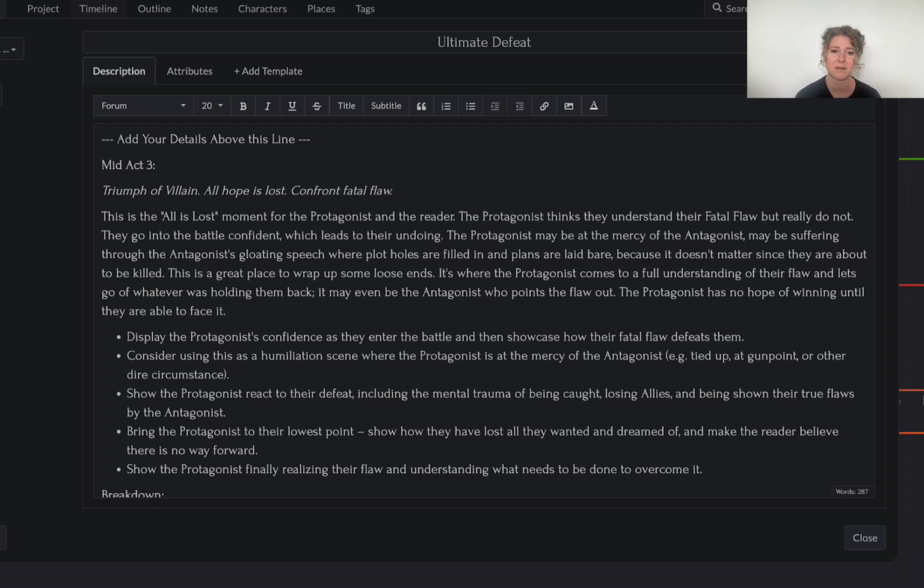We always love a good monologue by the enemy. Good monologues, where plot holes are filled in, plans are laid bare, because it doesn't matter since they're about to be killed, so they're just going to rattle off all of their witty plans to your protagonist. It's a great place to wrap up some loose ends as well, to reveal things. It's where the protagonist comes to a full understanding of their flaw and lets go of whatever was holding them back. And it may even be the antagonist who points the flaw out. The protagonist has no hope of winning until they are able to face it.